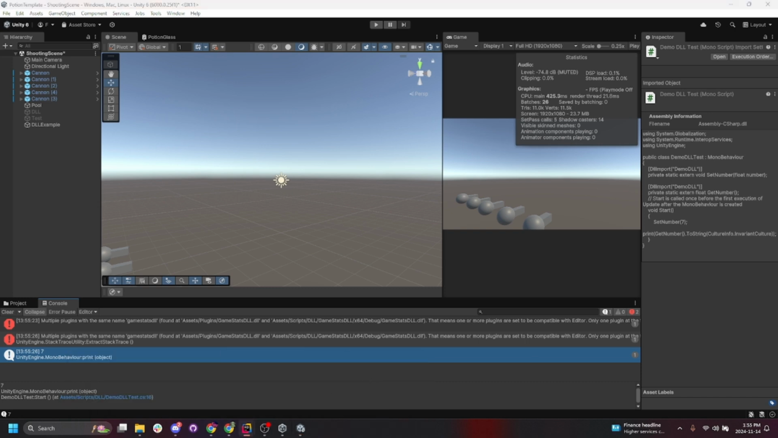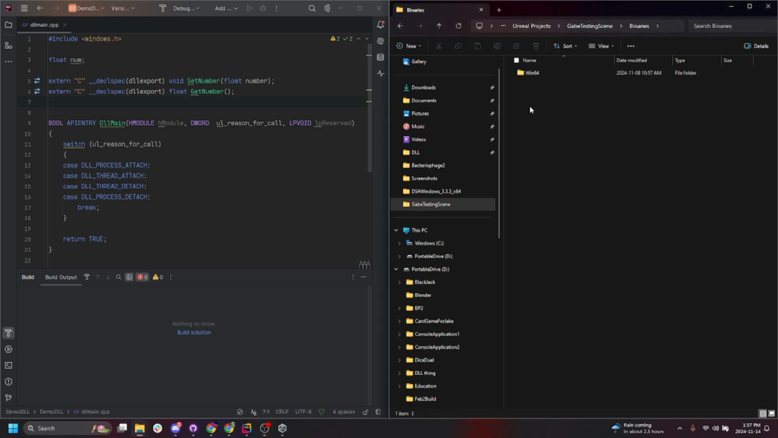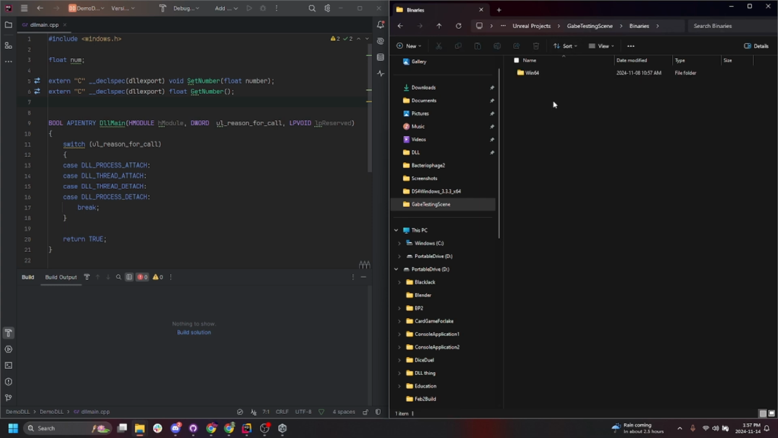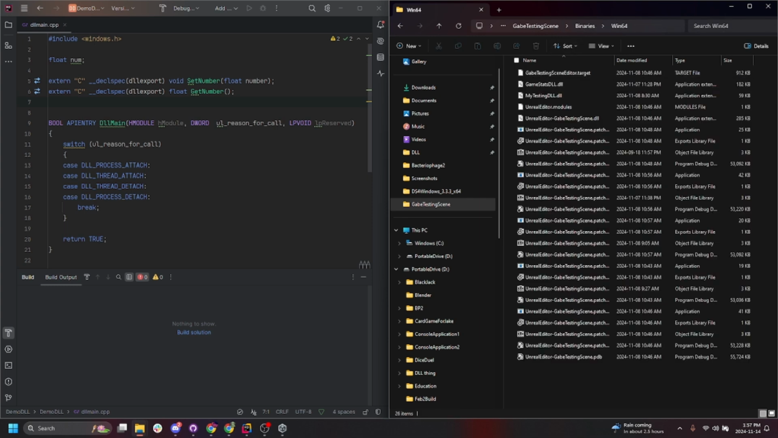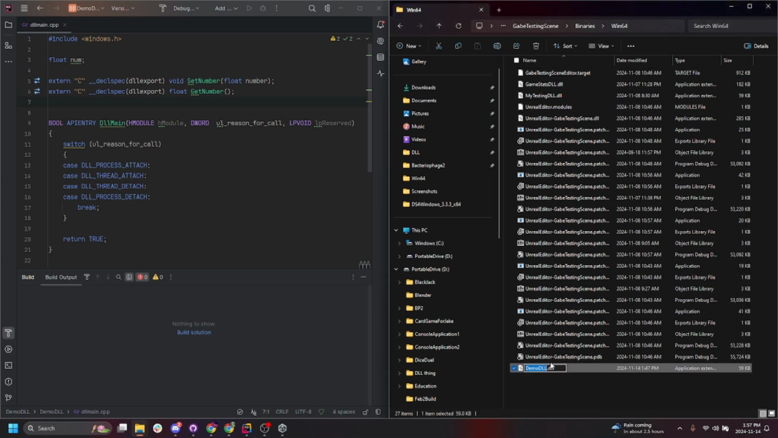Next, let's look at Unreal. Okay, now it's time to get our DLL working in Unreal. But in order to be able to do this, we actually need to start by creating a binary. So you go to your binaries folder, and you need to be in your folders to do this. You go to binaries, Win64, and then you just inject your DLL. So there it is. There's my new DLL, demo DLL.dll. That was step 1.